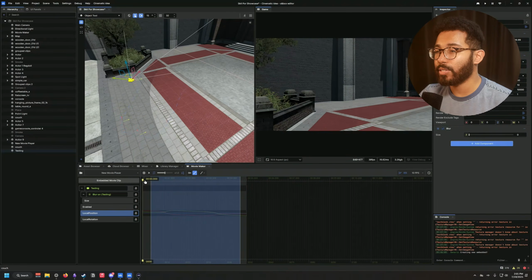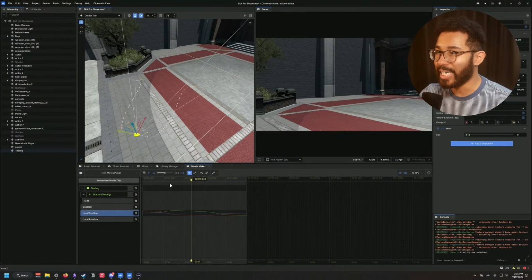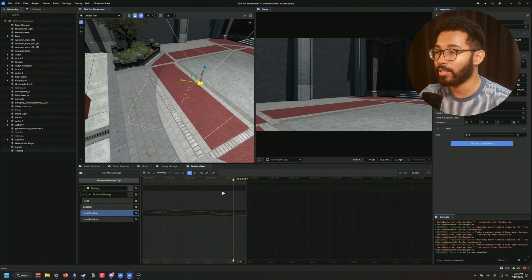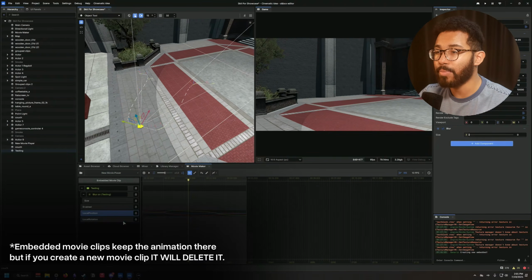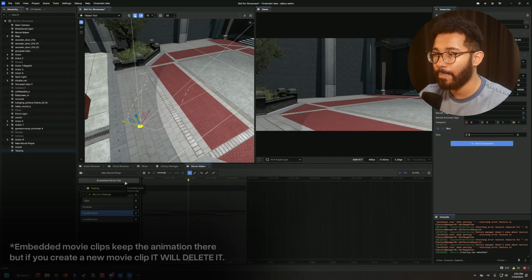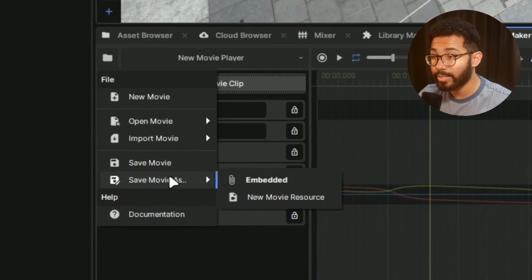So let's say, for example, we like this, right? This is exactly what we wanted, even though it is what it is in terms of this animation. It's not the greatest, but we like this. We want to save this because this is an embedded movie clip. If you decide to make something new, it will not save it. So if you want to save it, the best thing to do is click here and then click on Save Movie As. Make sure it's not embedded. Make sure it's a new movie resource.